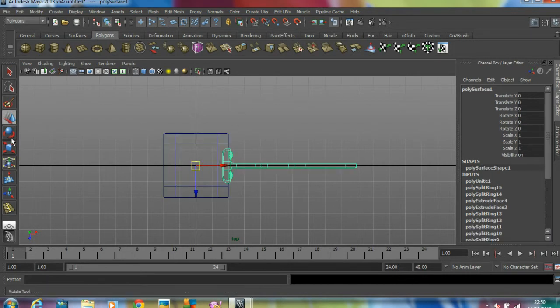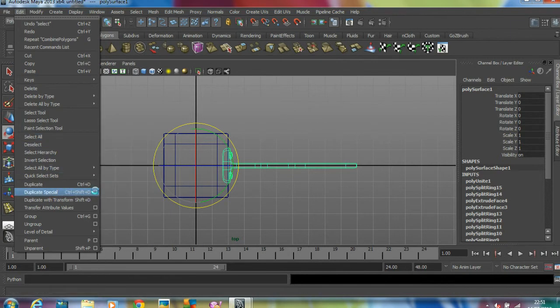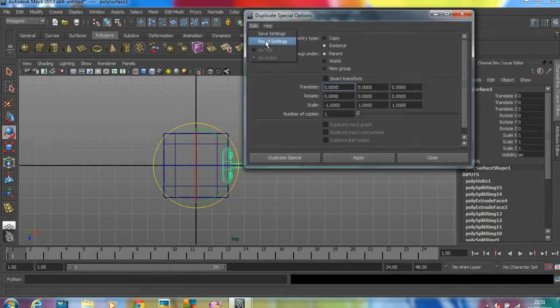Now click on rotation, it's the Y axis. I need 1, 2 and 3, exactly 90 degrees in the Y axis. I can duplicate each time, 1 here, 2 here, 3 here, or else I can go to Edit, Duplicate Special, option box, reset, and then Y axis rotation, 90 degrees.